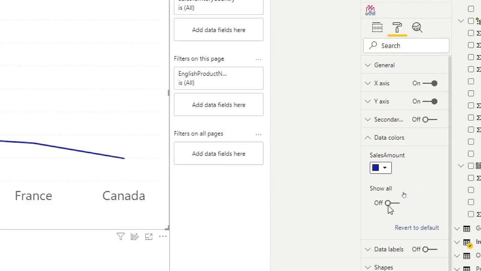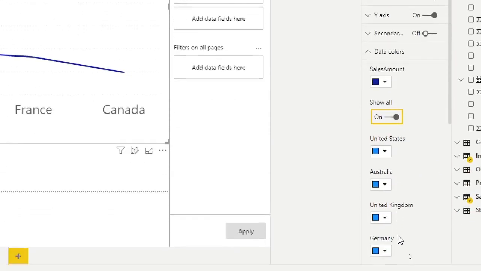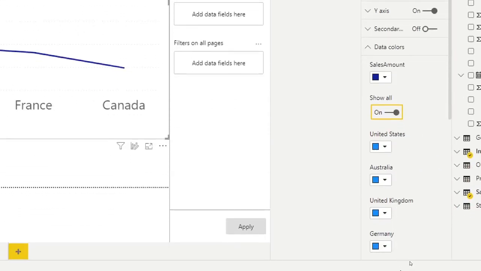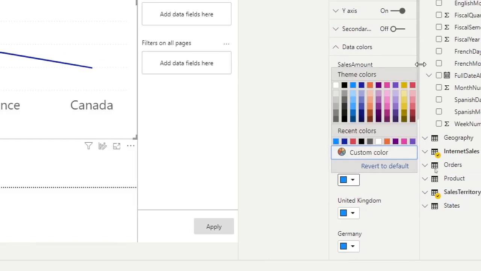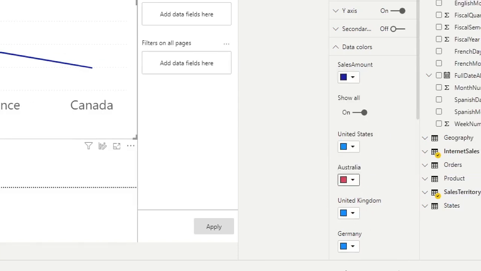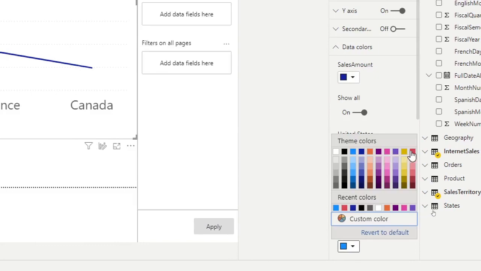So in our data colors, we click on Show All. And now for every category in our series, which our categories are all the countries, we can change the color. So let's say I want every other one to be a certain color. So I'll change Australia. We'll go with that pink up in the right. We'll go Germany. Same thing.